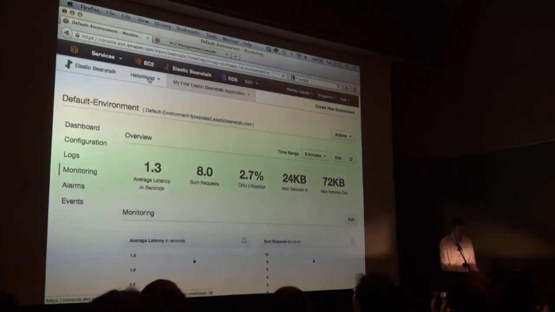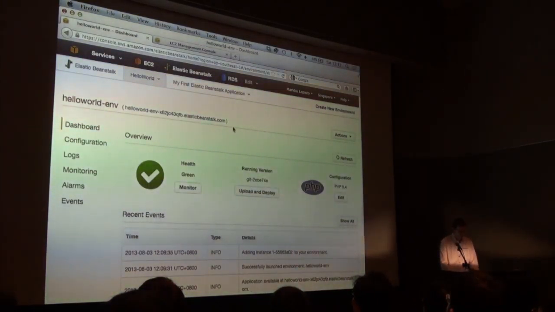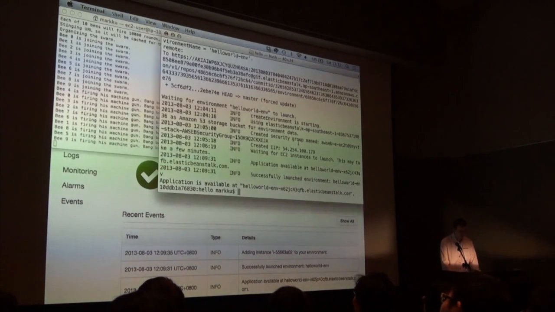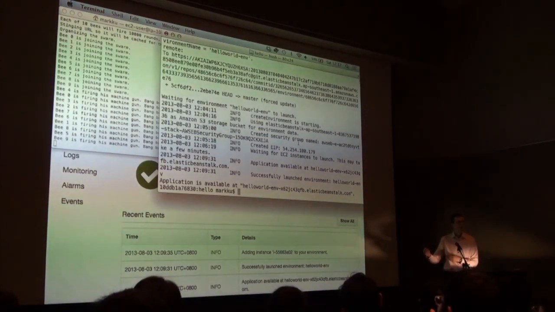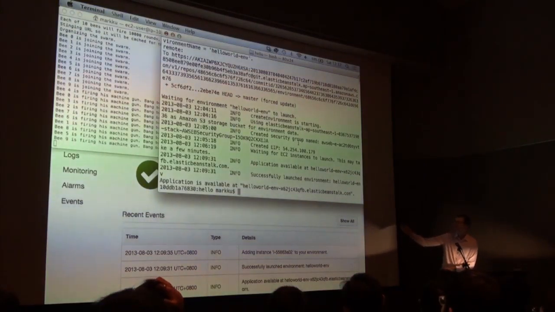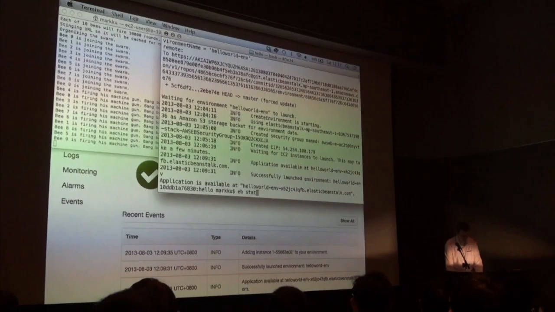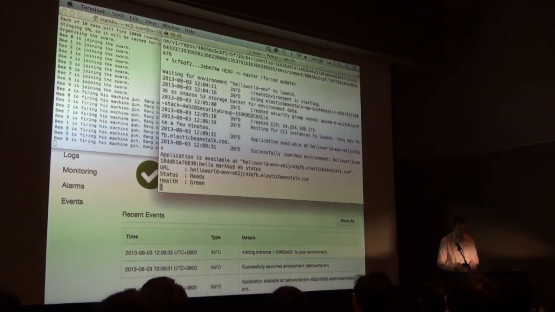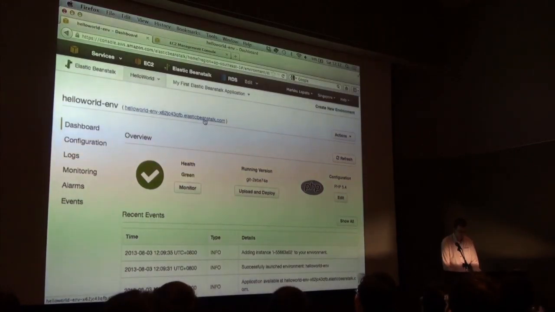Let's take a look at the other guy in the meantime. So the attack is happening. We will come back to the attack soon. In the meantime, the Hello World environment is now running. So based on the command line, we have now created and launched into production, basically, this crappy Hello World application. Application is available. Let's see, EB status, Elastic Beanstalk status.